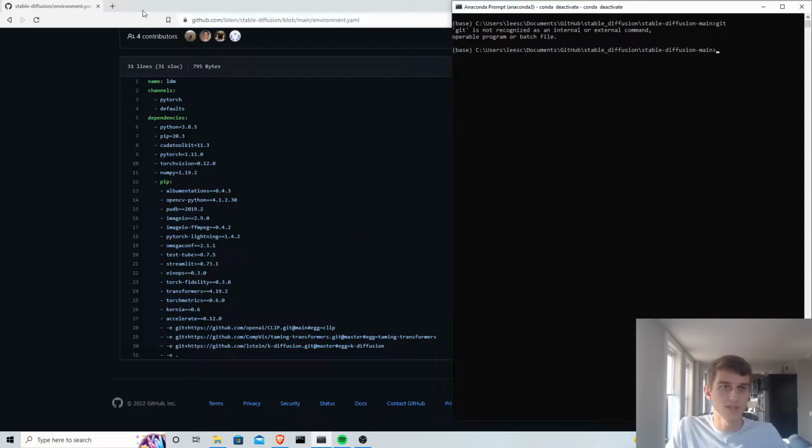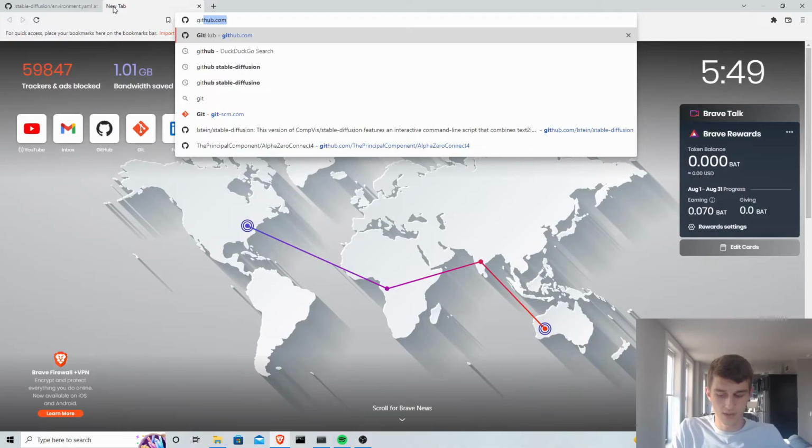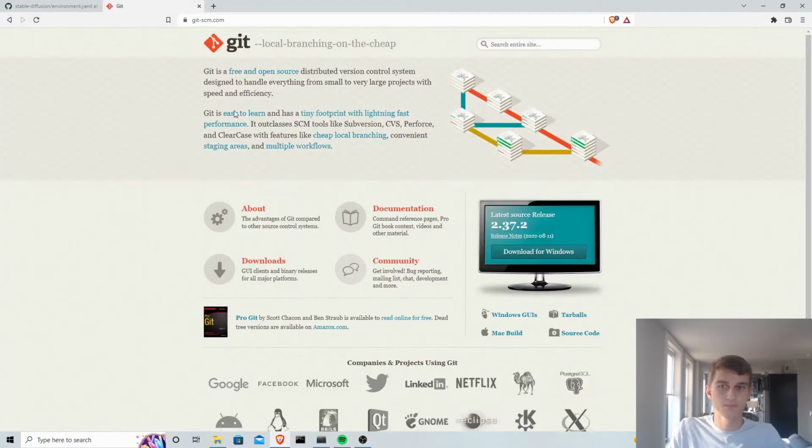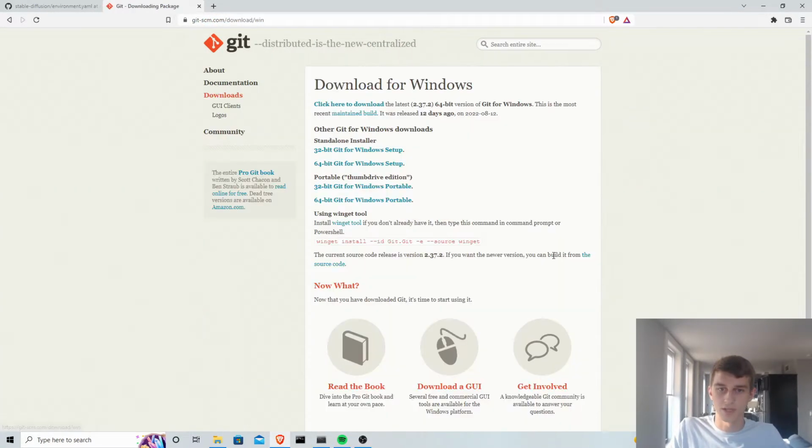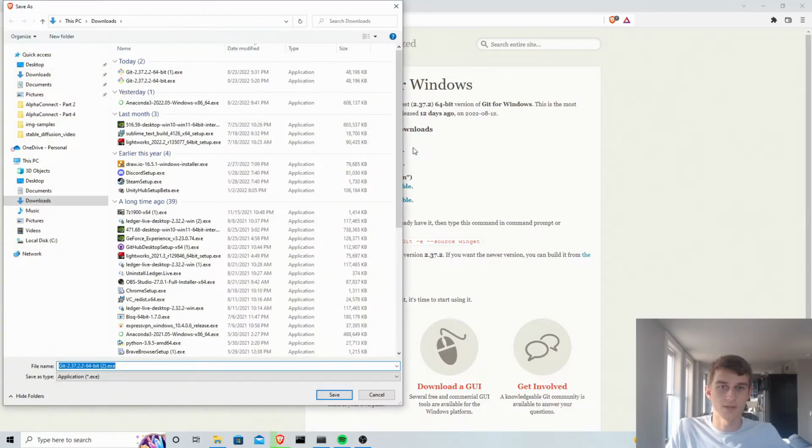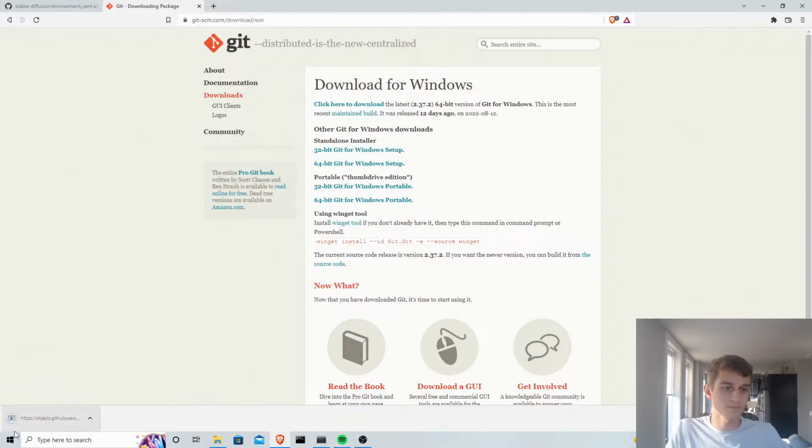The way we can do this is by going to git-scm.com. We can click download for Windows there on the right side, and I'm going to use the 64-bit Git for Windows setup as I'm on a 64-bit machine. I can save. Once that is done downloading, you can open up that executable file, and we'll go through all the default options here.